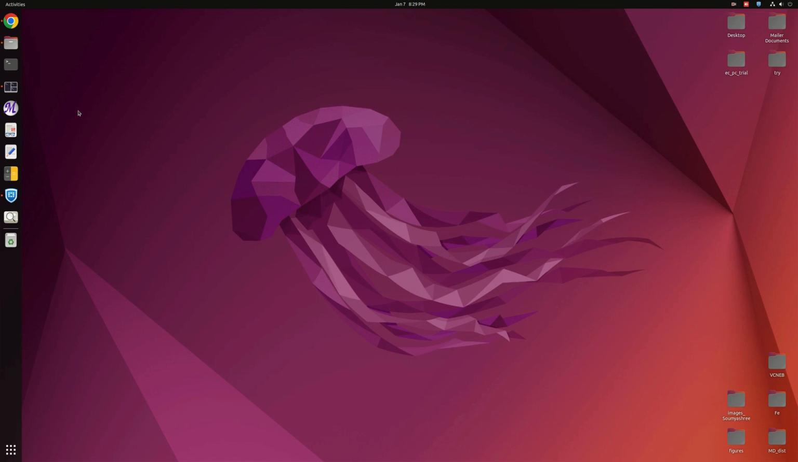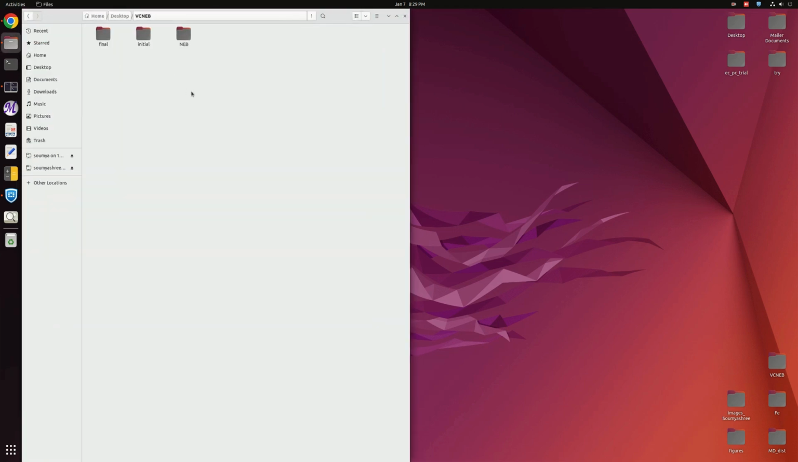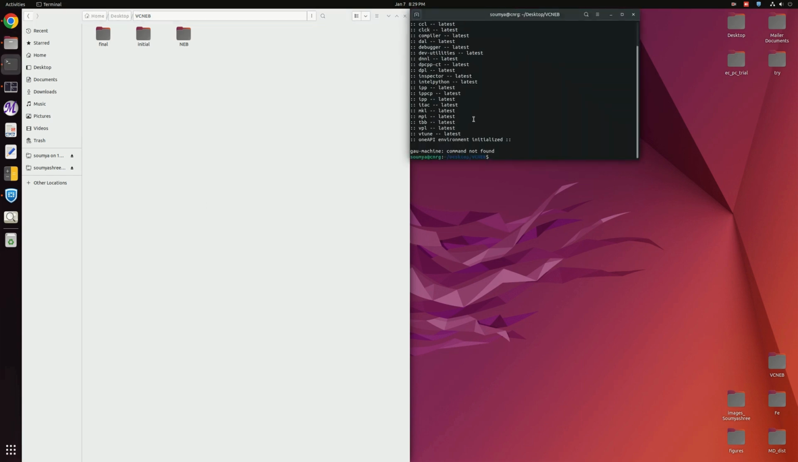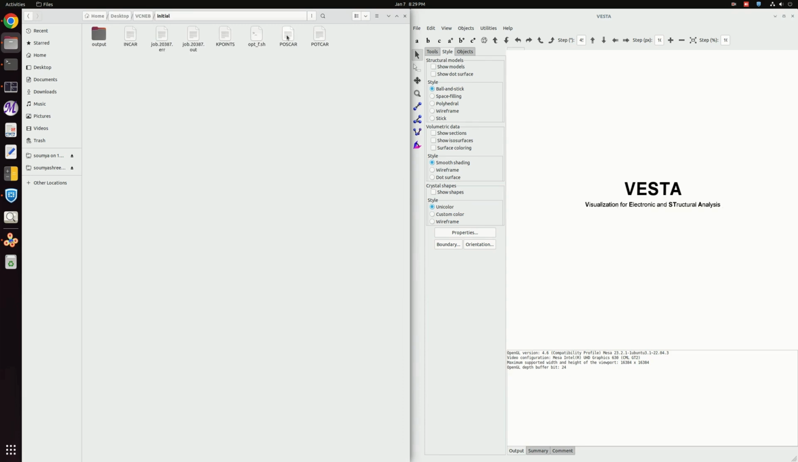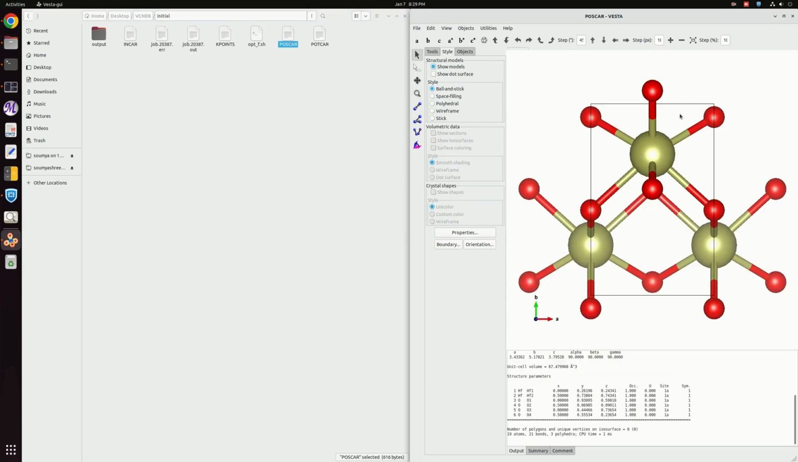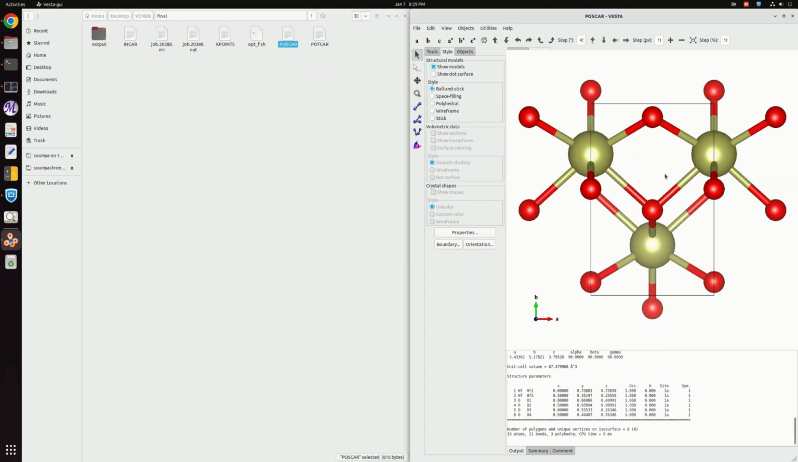Okay, so for this calculation I have taken some structures. As you can see, I have one initial and one final structure, and then we have performed the NEB calculation for that. First I am going to open the structures in our VESTA software. Here I am opening the POSCAR. This is the initial POSCAR that I have taken, and similarly I can also open the final POSCAR file. So you can see how the atoms are arranged in the lattice.